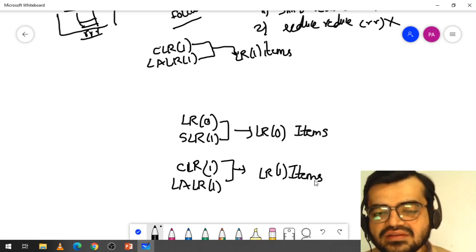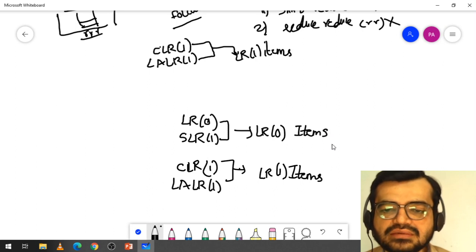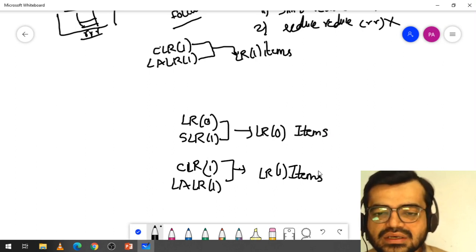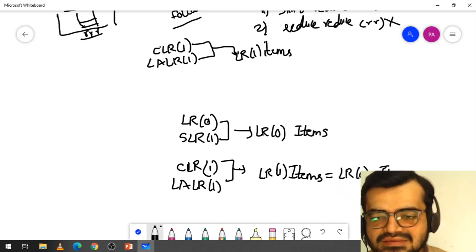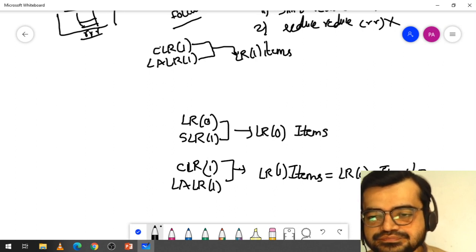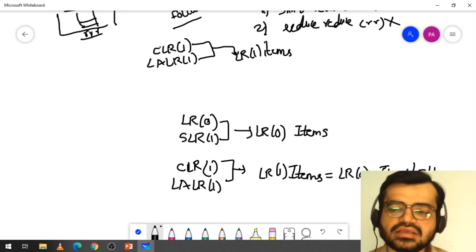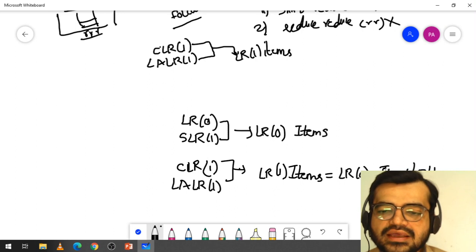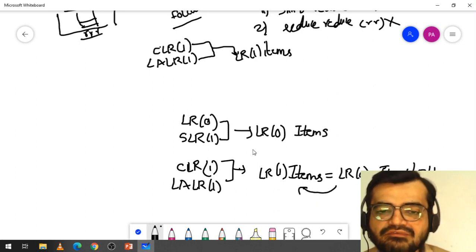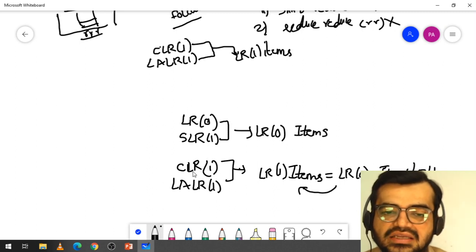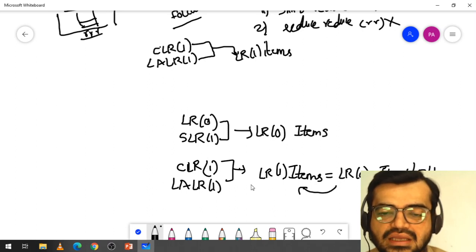Now you may ask what the difference is between LR(0) items and LR(1) items. LR(1) items are simply a combination of LR(0) items plus look-ahead symbols. With the combination of look-ahead along with LR(0) items, it becomes an LR(1) item. So while generating a grammar with the help of CLR(1) or LALR(1), it uses LR(1) items.